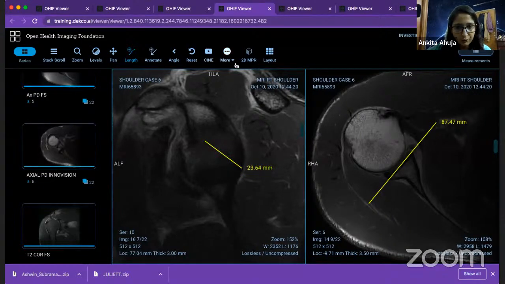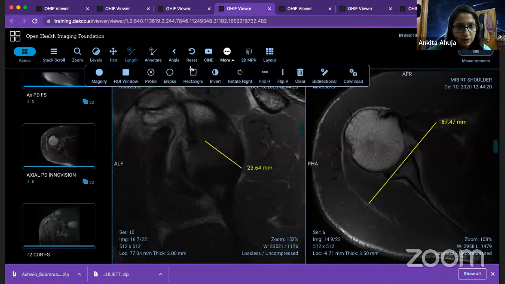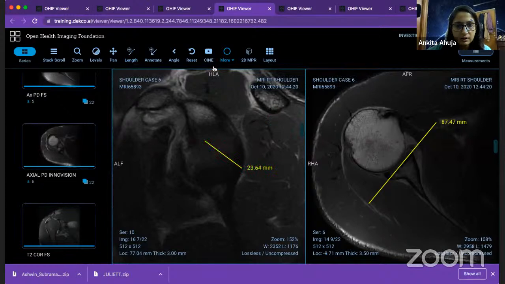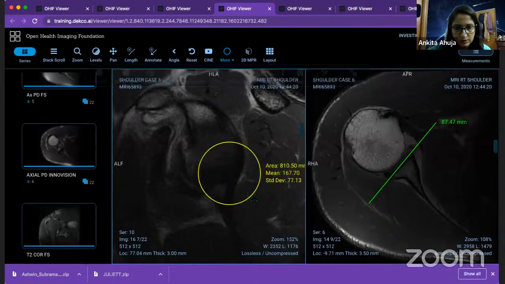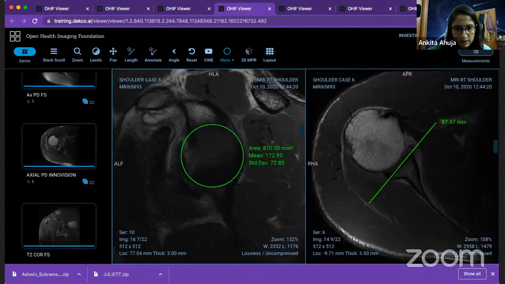This is not the software which we usually use, but this is just for our teaching software. Yeah, perfect. So I draw an ellipse. You draw a circle over here, and you draw a best fit circle, which includes the inferior and the posterior inferior quadrant. And then you draw a line through the center of the circle, representing the diameter. And then you measure how much of the bone is missing.